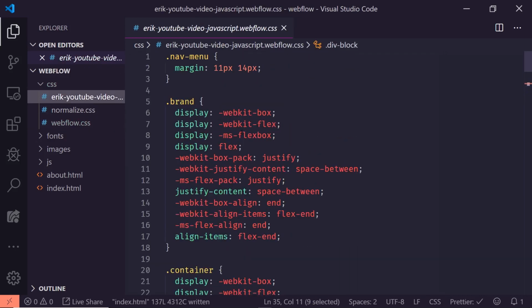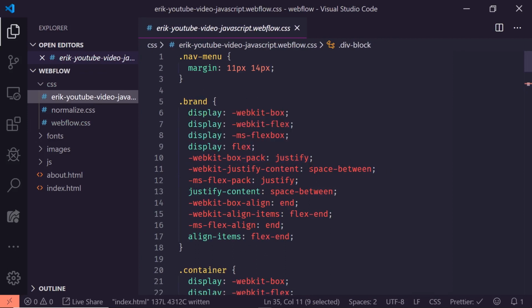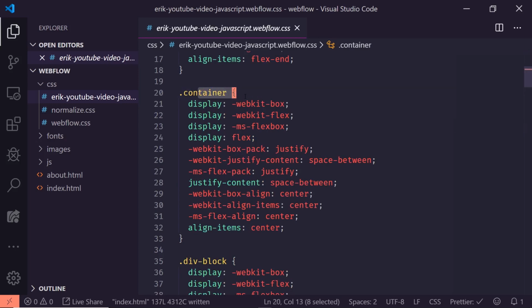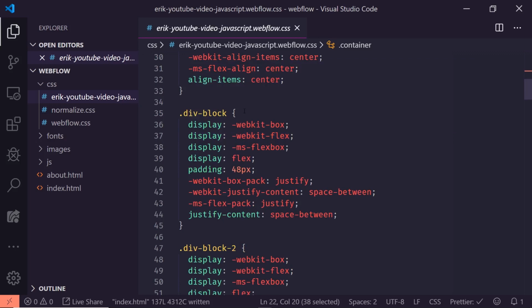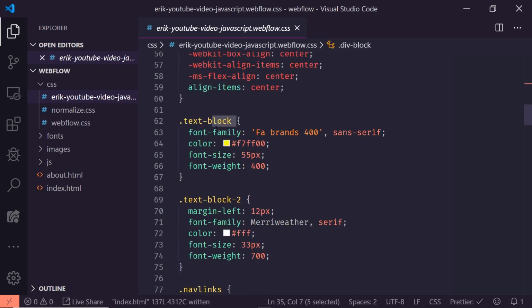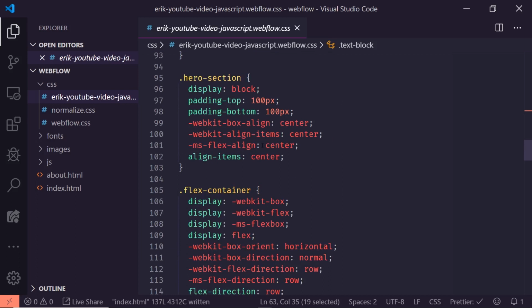Here, if you look at the Erik YouTube video JavaScript Webflow CSS, this is basically the stuff I added in. You can see I used flex everywhere, did display flex, justify content, uses the different prefixes for different browsers, the nav menu with the different borders, the margin top and bottom, the container classes. Once again, I used flex. And now some of the classes I didn't name, it uses div block 1, div block 2. You see I used Font Awesome, so that seems to be working. The nav links. I mean, for all intents and purposes, this looks pretty good.